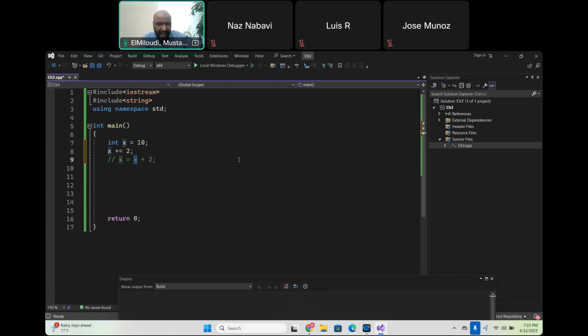So it was 10, and then I added 2. Maybe like I had 10, let's say 10 apples. And then I add 2 more. No, I don't have 10 anymore in my box. I have 12. So that's basically what you are doing: you are updating. So you call it updating the value in that box. So these two are the same.